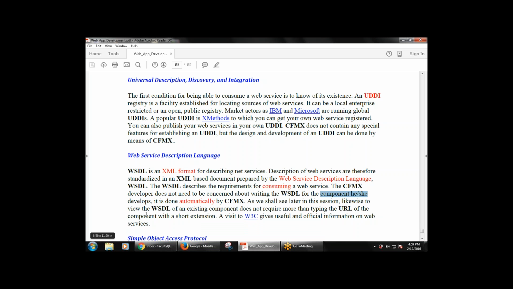A visit to the W3C gives useful and official information on web services. WSDL, the Web Services Description Language, is an XML format for describing net services.